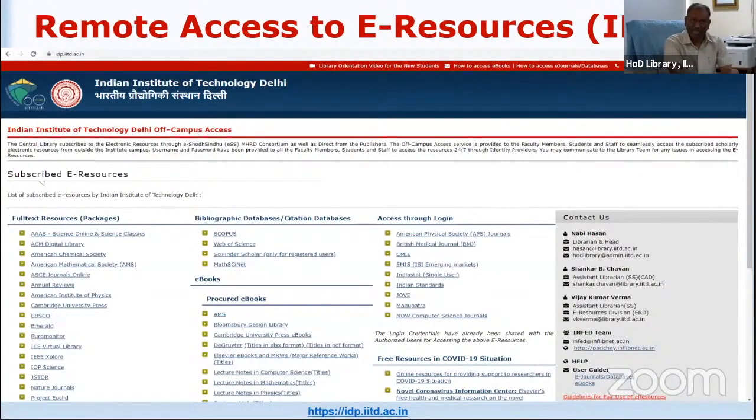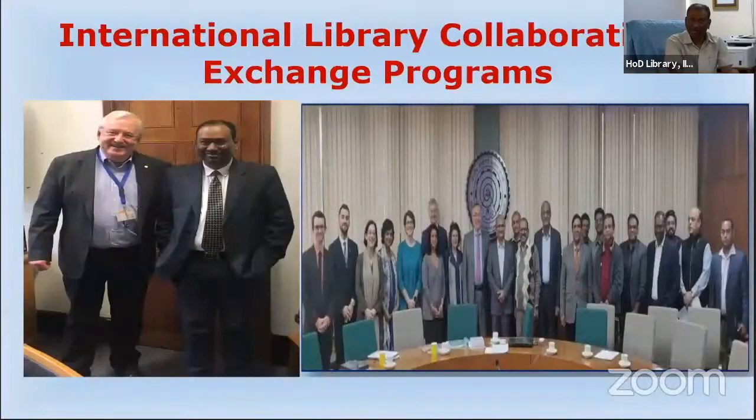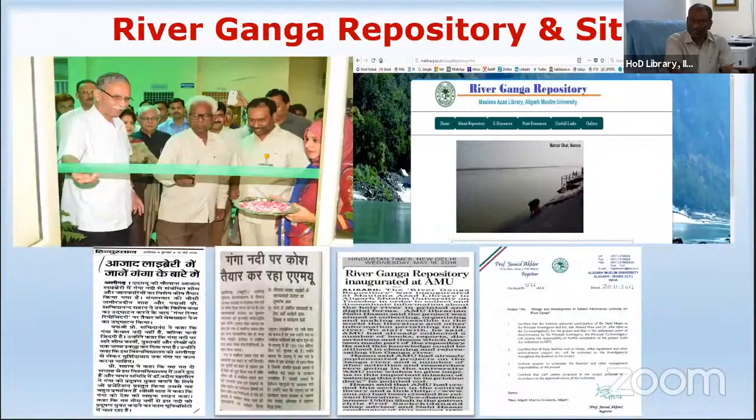Okay, so this is a remote access management page of IIT Delhi. And if you are able to have some international collaboration with some international institution, that can also help you because IIT Delhi is having MOUs with most of the institutions. So if you are able to integrate your library component or the component of your subject, that can also help. And if you are doing some good work, these are some of the screenshots from my previous institution when I was University Librarian of Aligarh Muslim University.